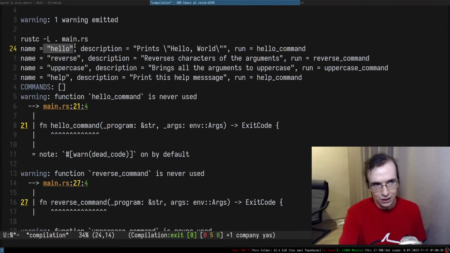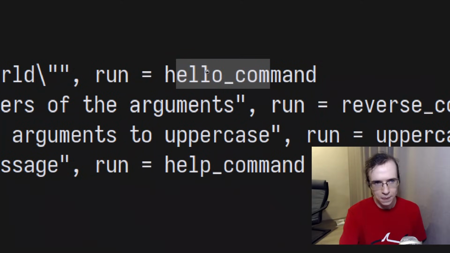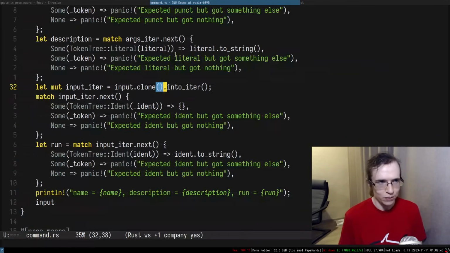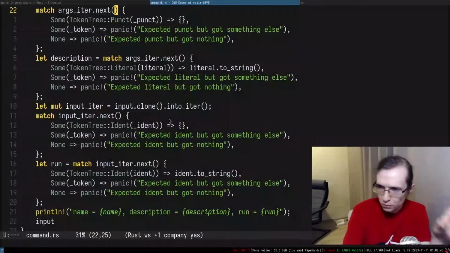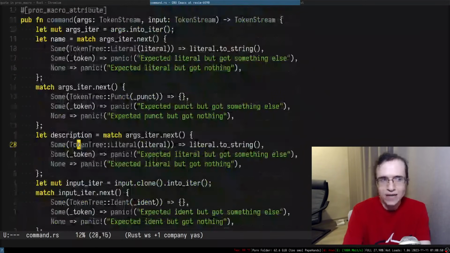We know the name, it's hello, we know the description, and we know the name of the function we have to call. We collected all of that information. We just extracted it from a TokenStream. It's kind of lame that we do it like that, right? A proper parser would be better. But I mean, it's fine for a quick hack.